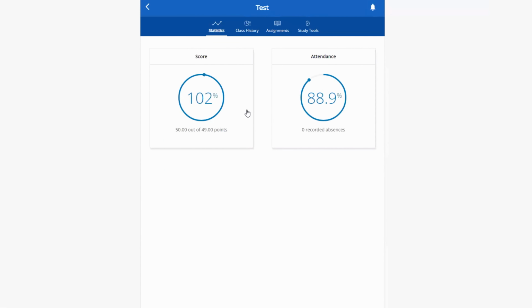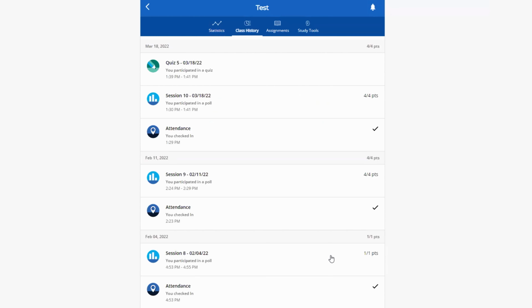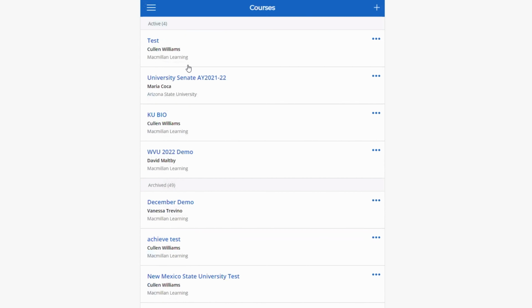And as you see right here as a student, they can always come in here and see how they're doing. So they can see how many points they have. They can see their attendance data. And if they come here to class history, this is where they can see session by session how they've done. So even if you're not updating to Canvas every day, or even some instructors wait till the midterms to actually send this over to Canvas, students can always keep track of their iClicker score here.